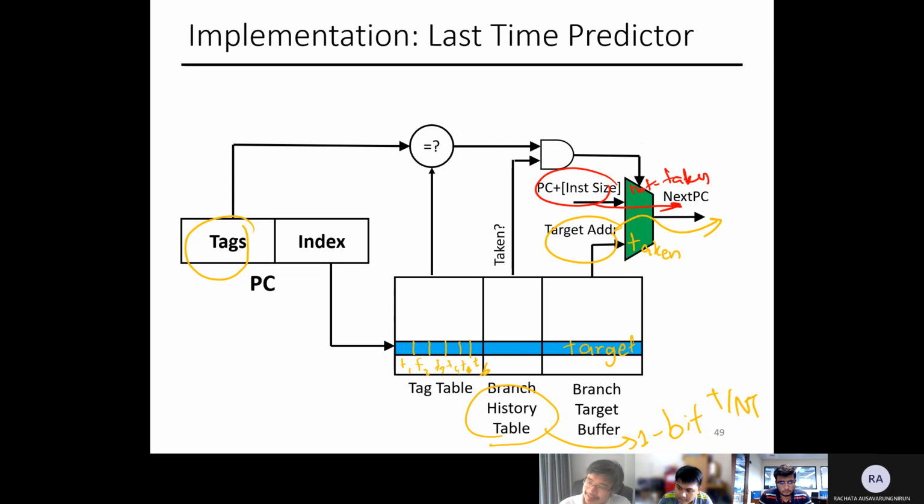Then you also have the history table. You have a way to predict whether you are taking the branch or not taking the branch. Lastly, you have the target stored as well. So with this one structure, you have everything. With this one table, you have everything. So it's simpler, and it's faster to search.